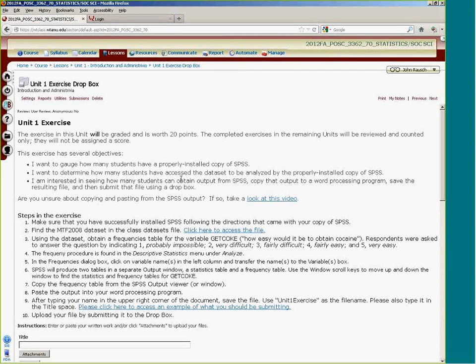But what I also wanted to do was to show and make a recording of how you actually do that first exercise, the one with the frequency table. Obtain a frequencies table for the variable getCoke. Respondents were asked the frequency. Boy, I need to check my spelling. The procedure is found in the descriptives, under Analyze.